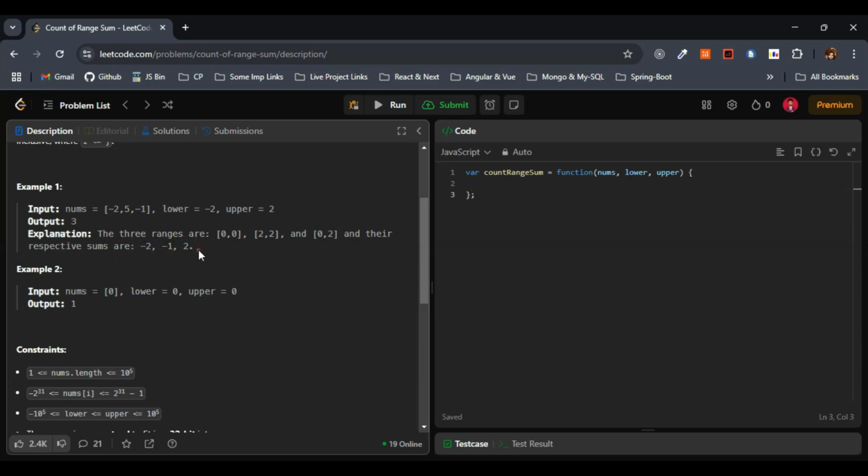We have to return the number of such subarrays as the output. That means 1, 2, 3, so the output is 3. Same goes with example 2 as well.